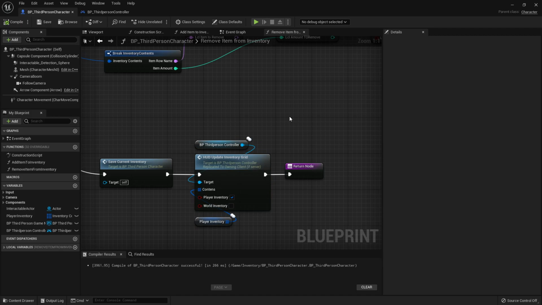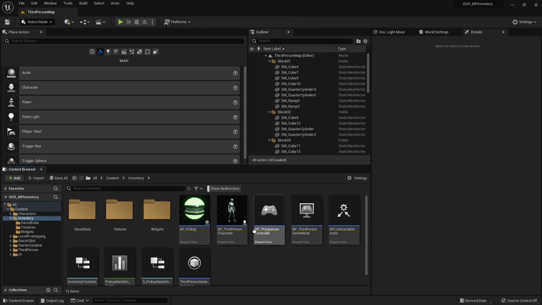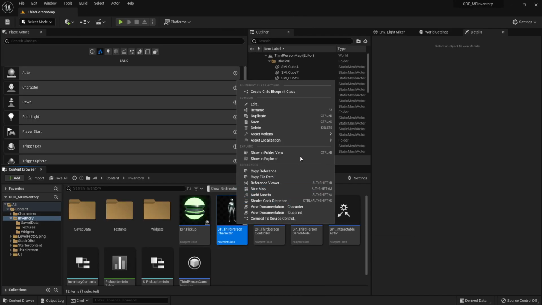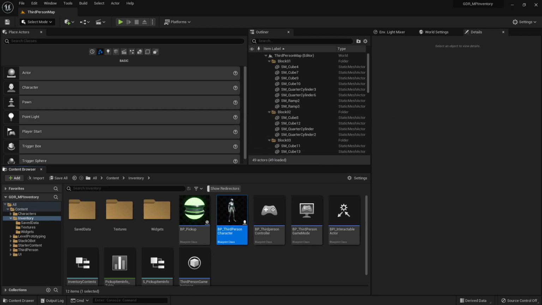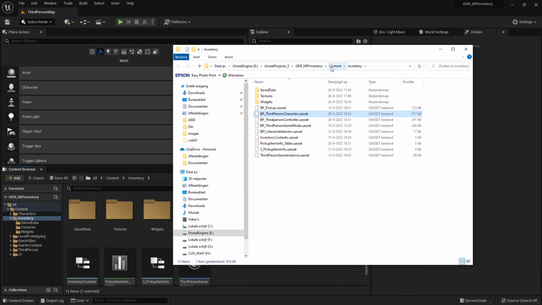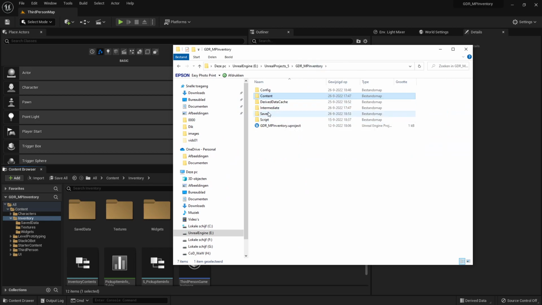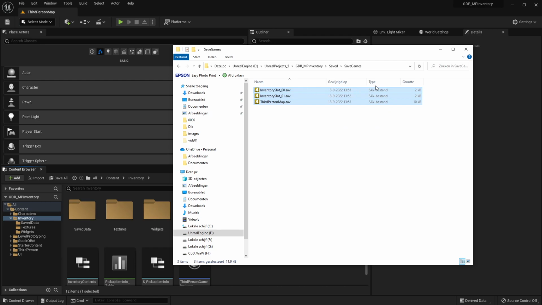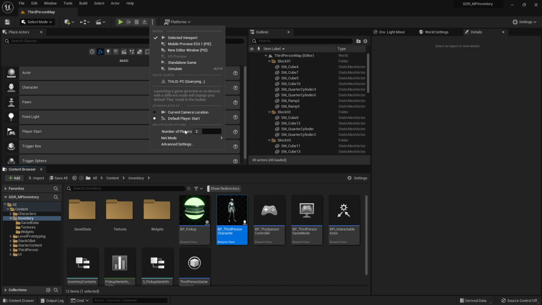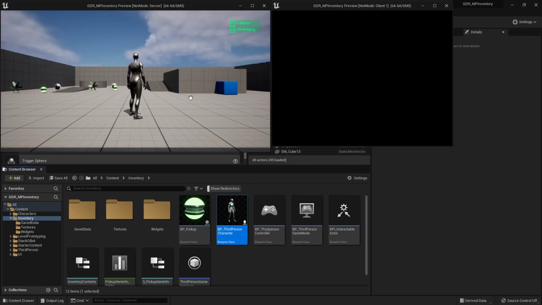Now we are ready to test, so I'm going to launch a multiplayer game and see if this is working. So before we test, I'm going to make sure that I'm clearing my save game. So let's show in Explorer. And over here we have the project folder. Let's go to saved and then save games, and I'm going to delete all of this. So that should be good. Now let's launch it in a 2-player listen server setting and see what happens.